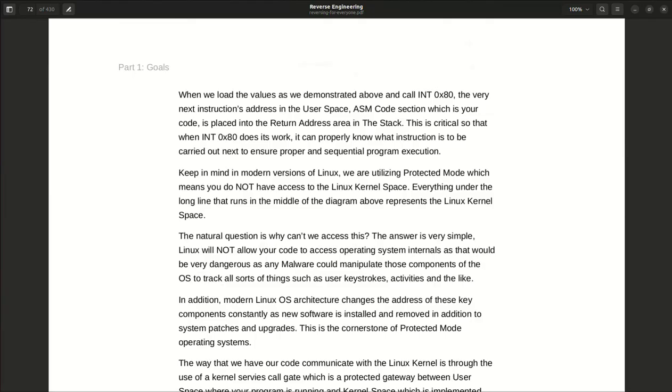Keep in mind, in modern versions of Linux, we are utilizing protected mode, which means you do not have access to the Linux kernel space. Everything under the long line that runs in the middle of the diagram above represents the Linux kernel space. The natural question is, why can't we access this? The answer is very simple.